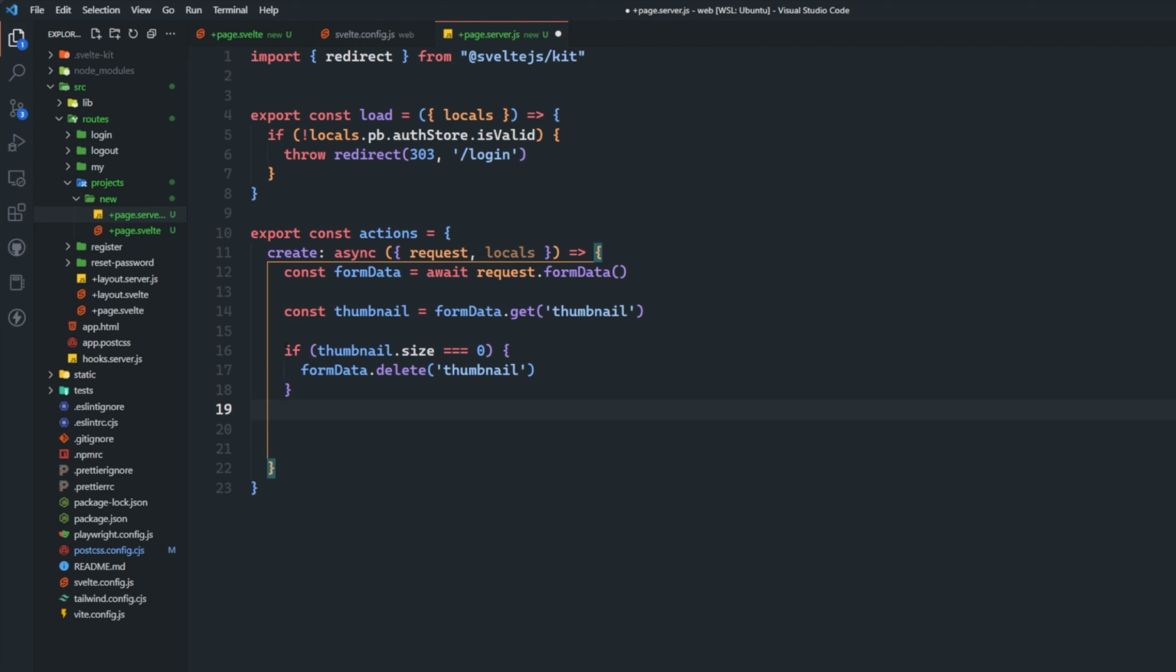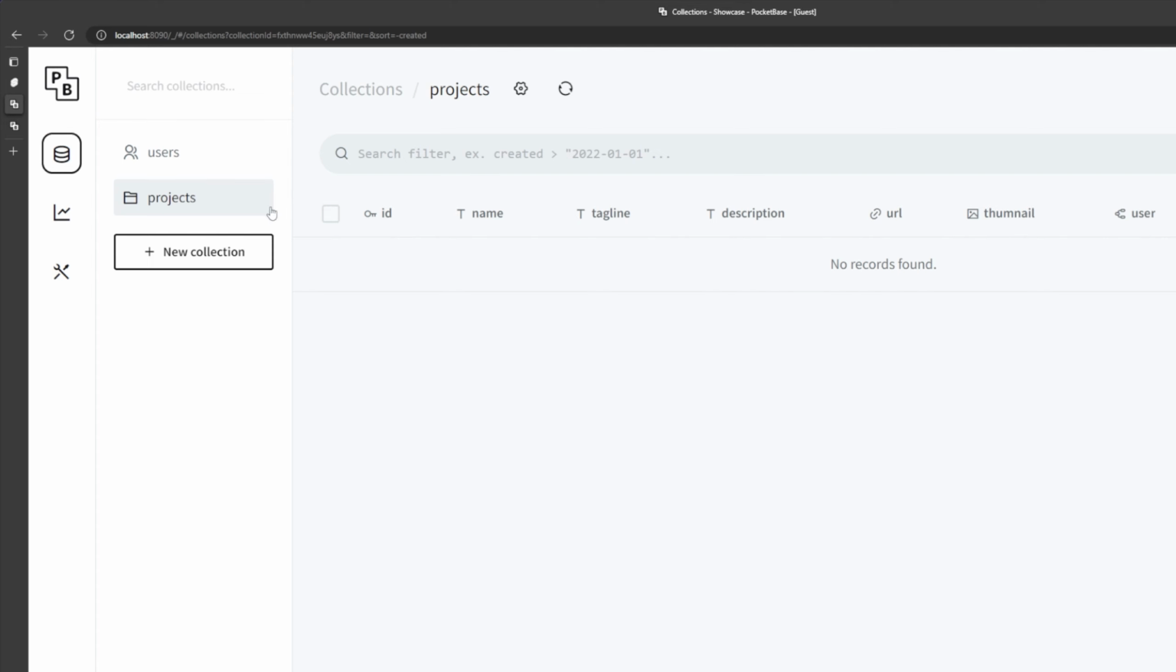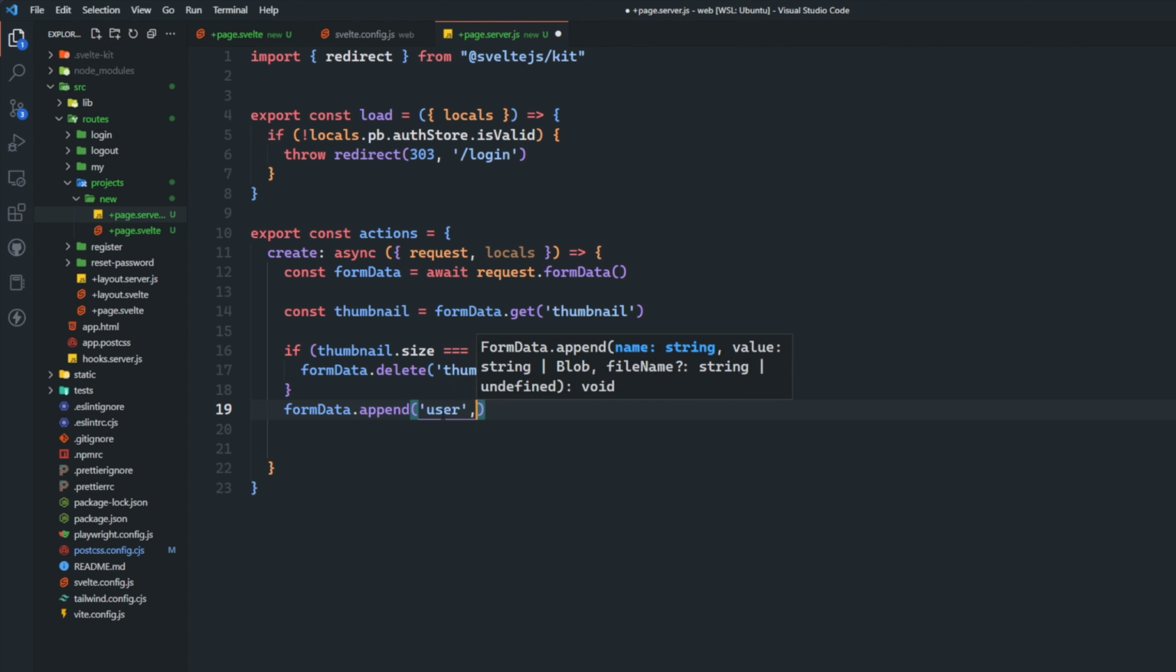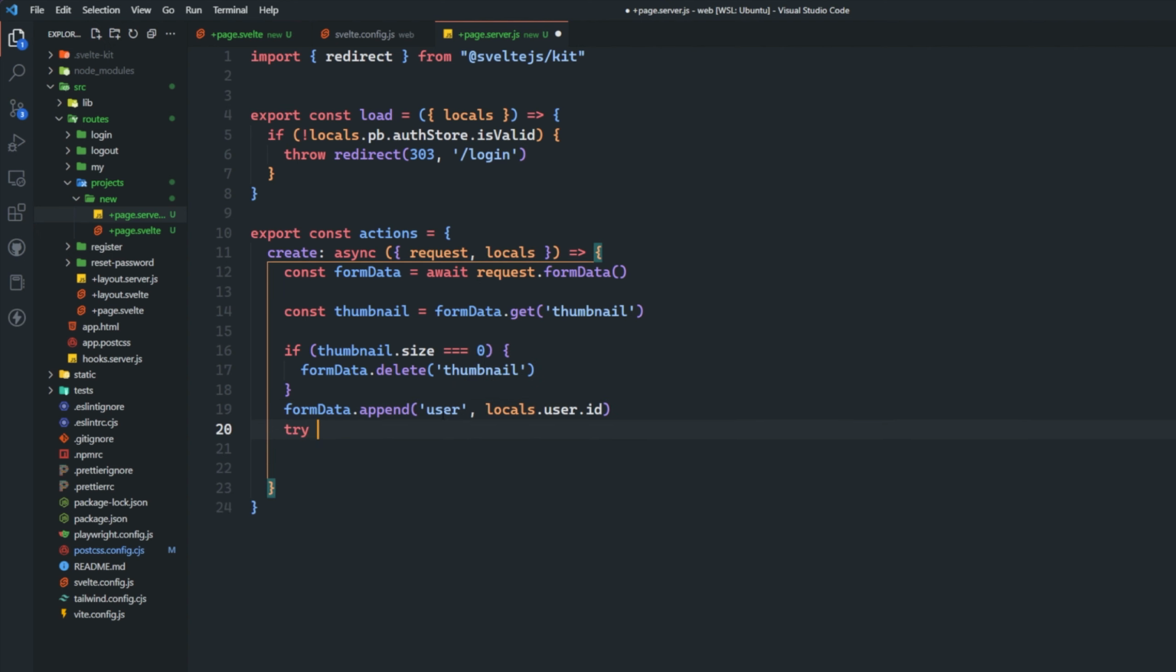And then one thing that we actually need to add to our formData, because it wasn't included in a hidden input or anything like that, we can just add it here, is the user, right? Because if you recall, we need that user ID be added here to our project in order to actually relate the project to a user. So what we can say is formData.append user. So for the user field, we want to say locals.user.id.